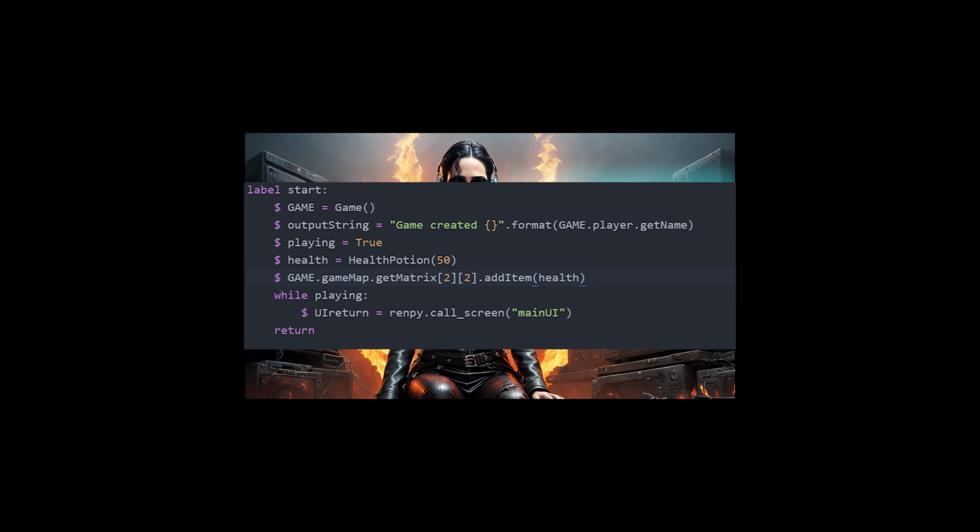The last thing we need to do to get this to actually work is make some adjustments to our start method or our start label. As you can see, we've still got game equals game, we've still got output string, game created, and now we've added playing equals true, and we've created a new health potion. And we've added that health potion to the room that we're currently in, which is 2,2. This is just so we've got something to actually look at.